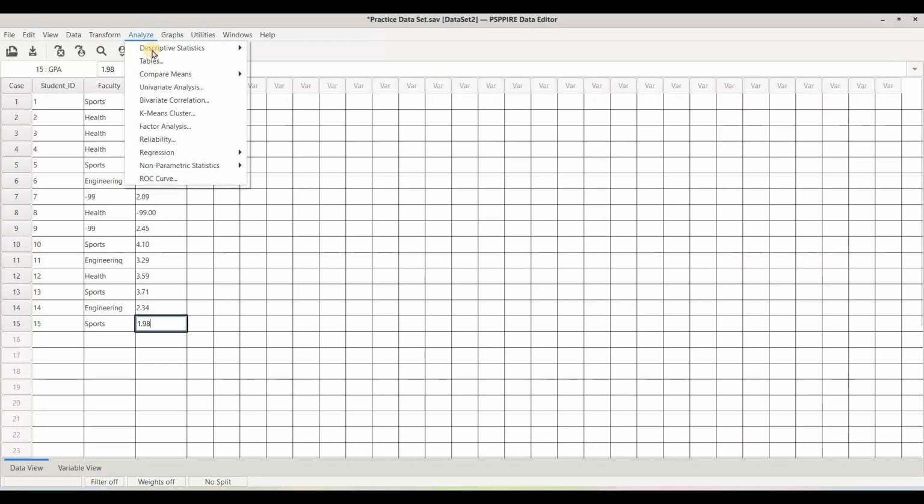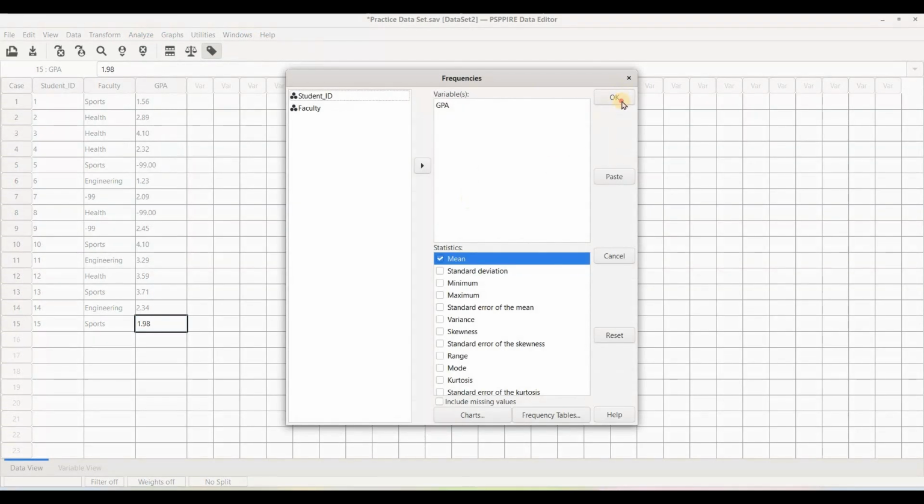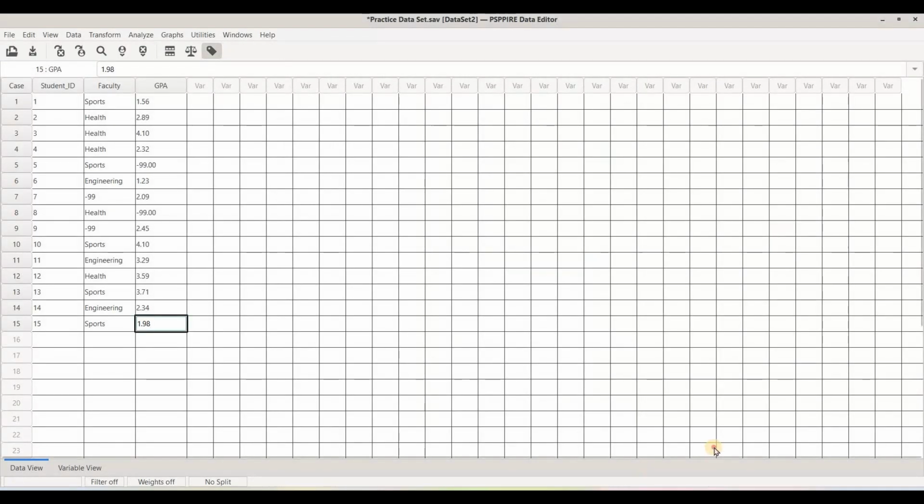So let's go again: Analyze, Descriptives, Frequencies, and we're looking at GPA. Let's click OK. I'll come here again. And now we are seeing the correct thing, right? So look here. Under GPA now, we are seeing that where there is minus 99, there are two missing values, and it will account for it.